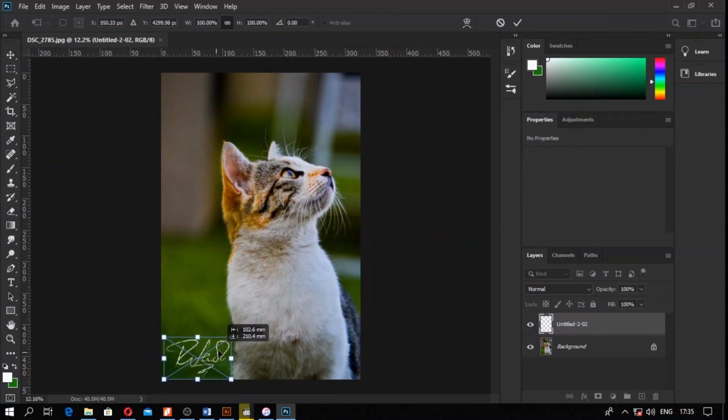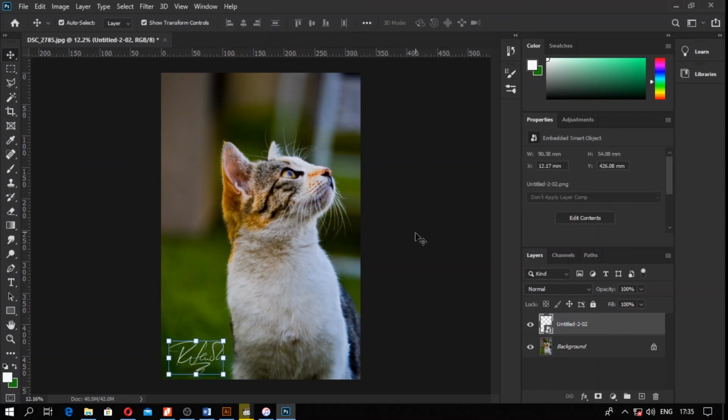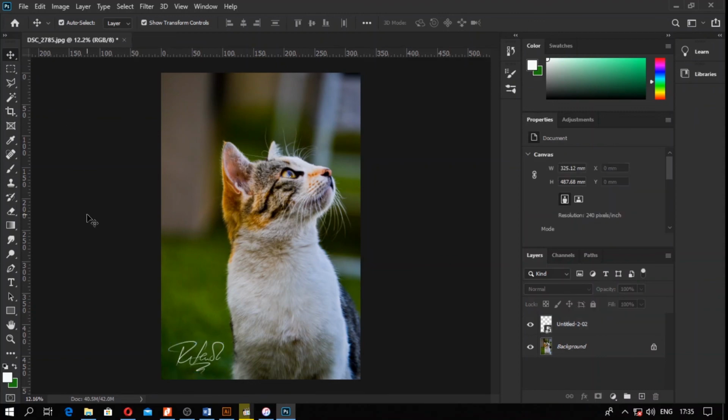Just simply position it, like that. If I want to decrease the size or increase it, that is fine. Click OK, then there we have it, boom. Okay, so now I have my signature. This is an example of how I've used it in Photoshop.